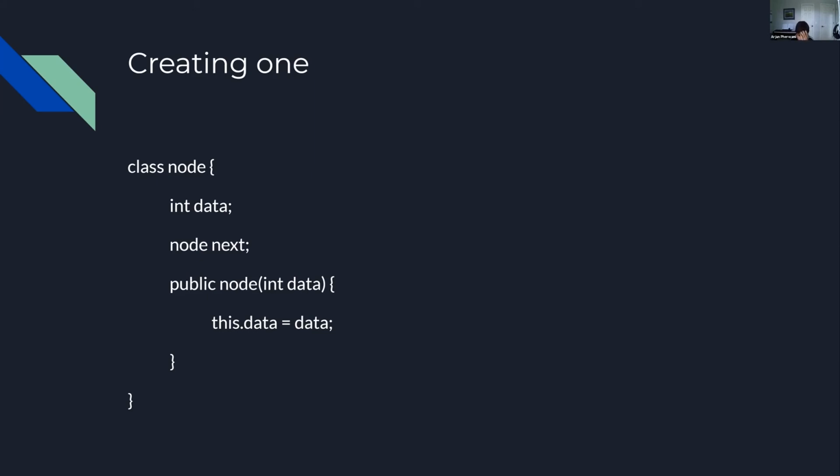So this is how to create one in Java. You just do class Node with int data. That's what it's going to contain. That int data could be anything else, like String data or char data, some kind of data type. And then it's going to contain a pointer to the next node. So it's kind of like a chain. And that's the constructor: public Node(int data), and then this.data equals data.